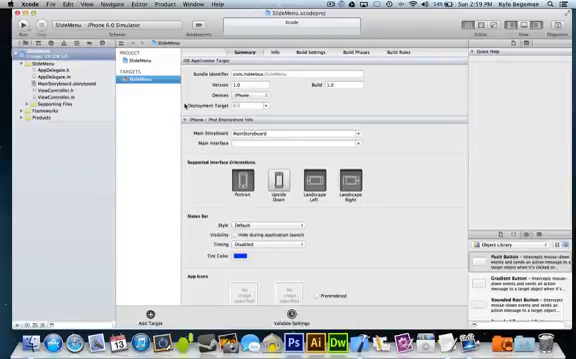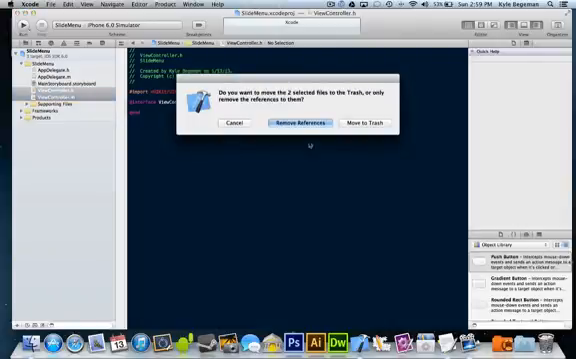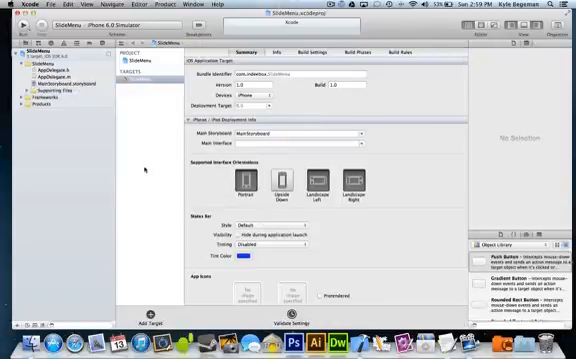Now the first thing we want to do is delete some of the files that were automatically created. So the first thing we want to do is get rid of viewcontroller.h, and we're also going to select viewcontroller.m because we don't need these two files. So let's hit the delete key and select Move to Trash.